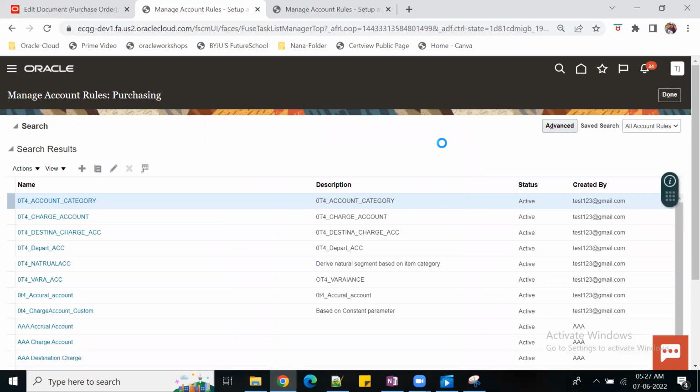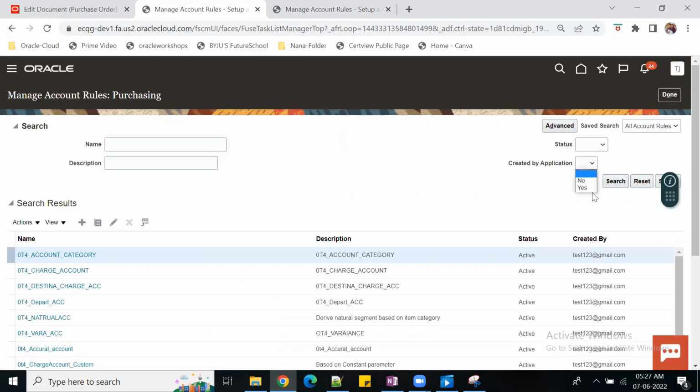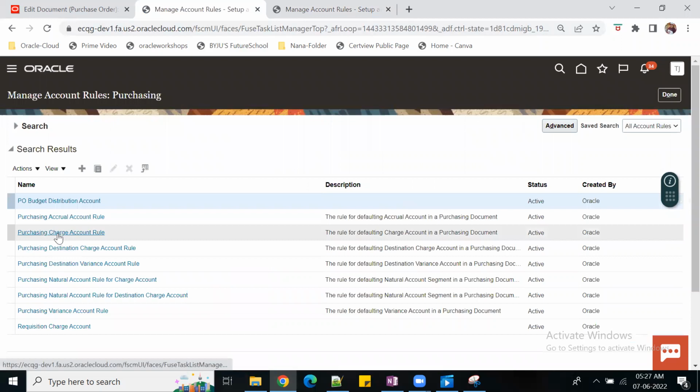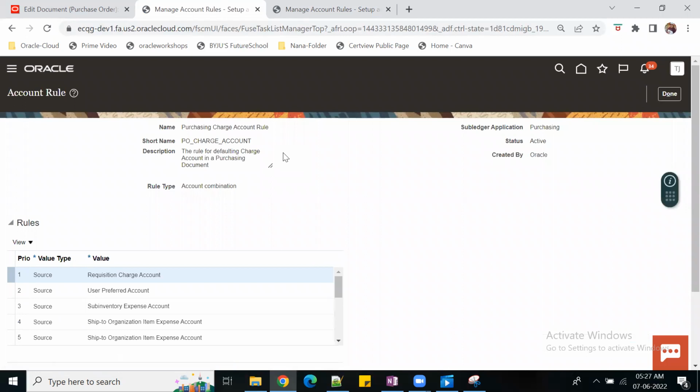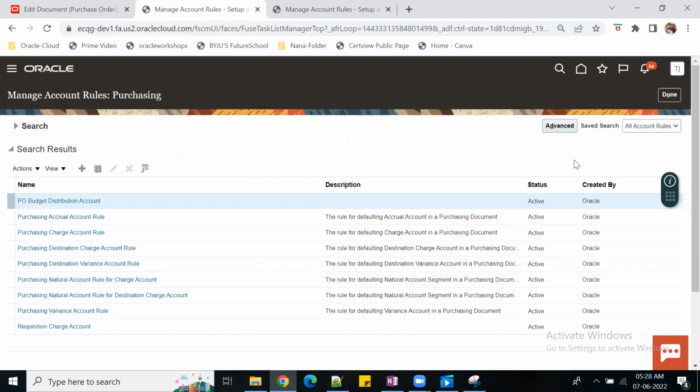Here, click on search, create by application. If you click on S, we can go to purchase charge account rule. Why I'm taking purchase charge account: you can select anything, but whatever logic we apply for charge account, you can apply for the rest of the 5 accounts. See here source. These are the various sources: requisition charge, user preferred, sub inventory, ship to organization, like that we have multiple. First it will give a high priority to requisition charge account, then keep going to other priorities. So like that you can build your logic.